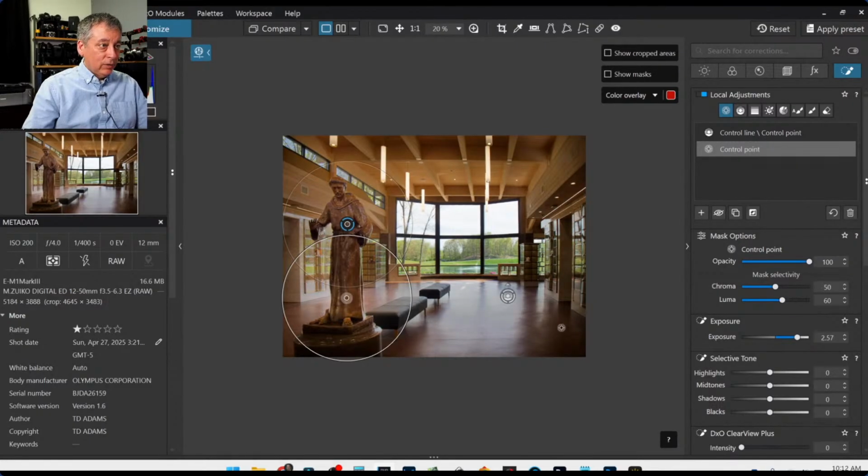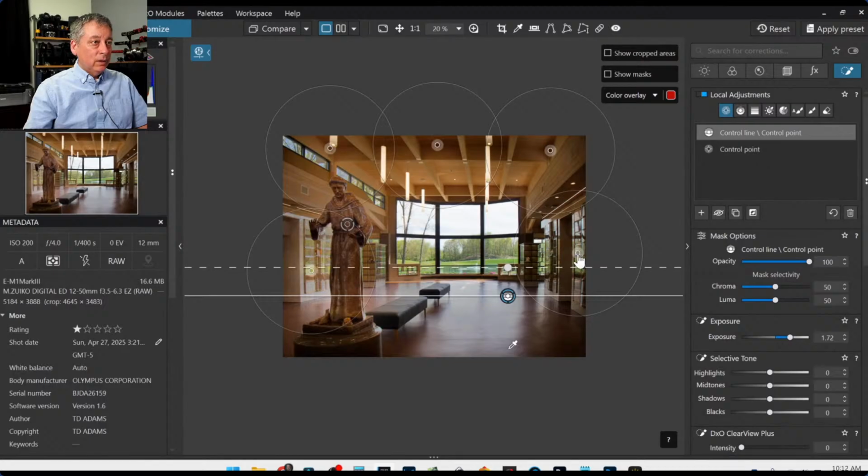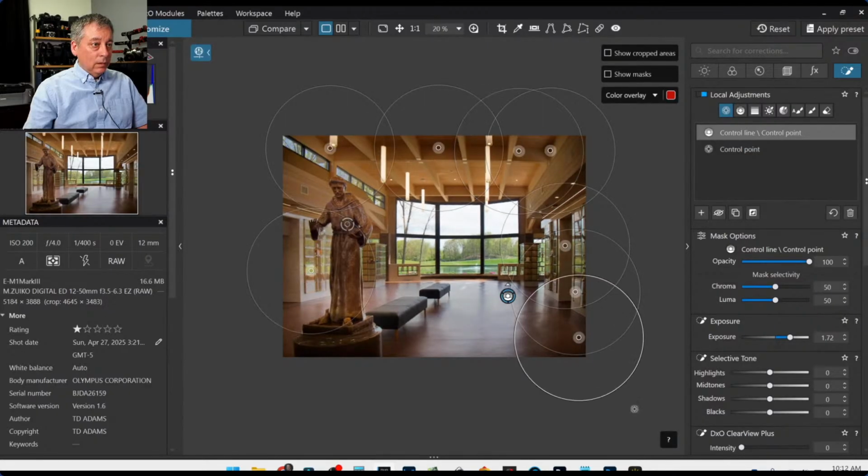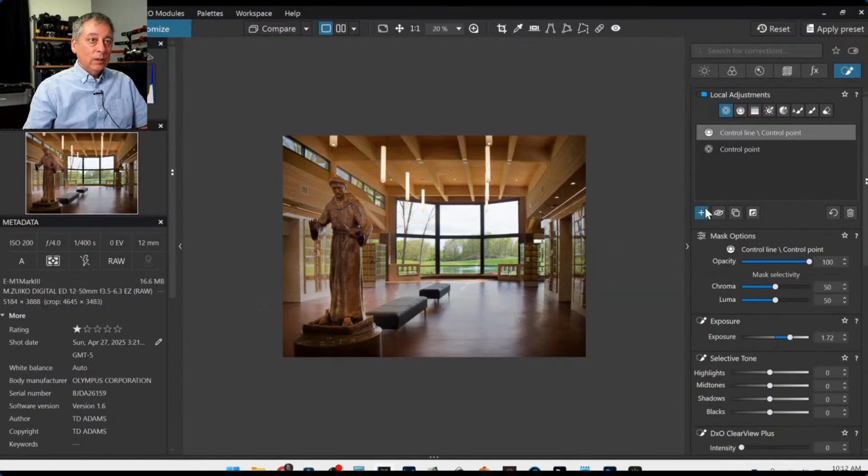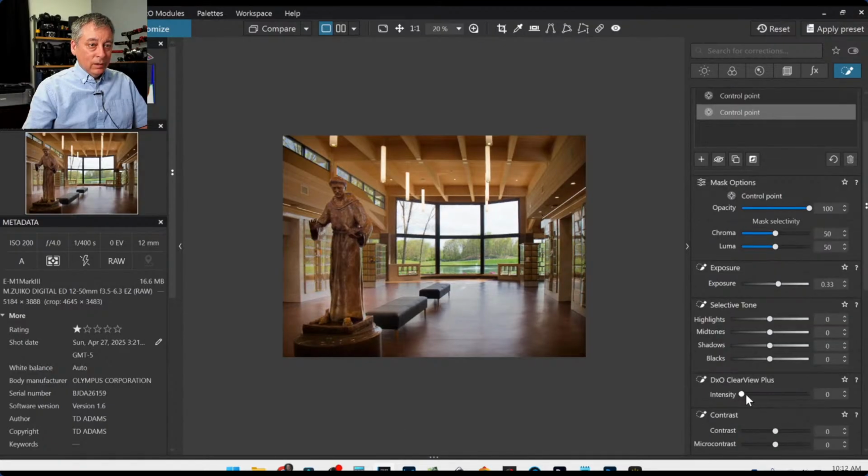I need to do something about this shine on the floor too. So let me go back to my original control point. See if I can. I might need to add some more. Maybe a new one. I'm going to make a new control point. Just give it a linear push with some Clear View. So I want to brighten this up, but not lose the contrast.